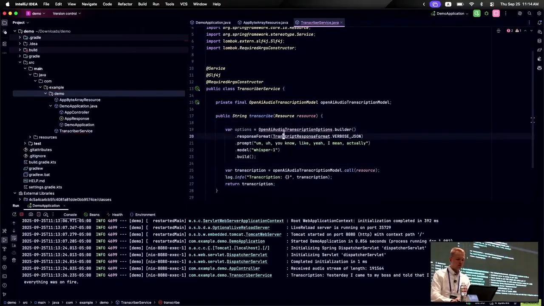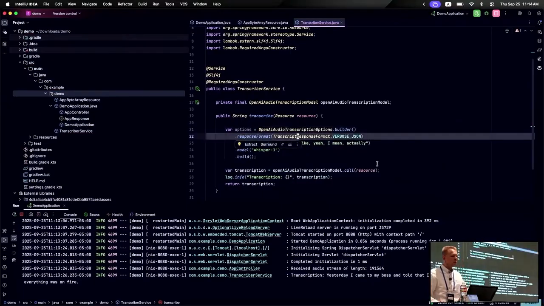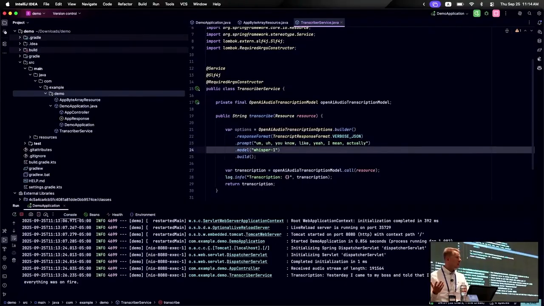There are a few configuration options that I'm passing right here. One of them is the verbose JSON format. This format instructs the model to provide more data with the response. It will include metadata about the transcription, it will include timestamps, and also it has a higher chance of including the actual crutch words. This response format only works with the Whisper model, that's why I'm including it here.